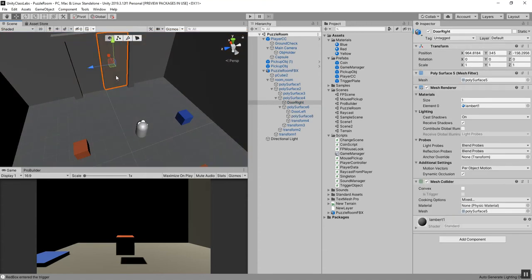So I'm going to select the doors here, and in the previous video we had already labeled them as door right and door left. So to create the animation, we're going to create the animation right here inside of Unity. And it's pretty easy to do.